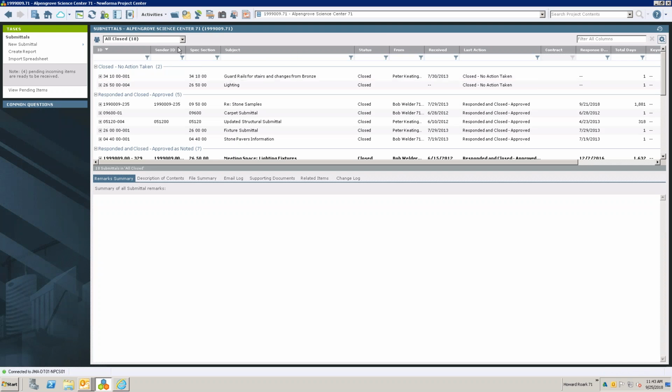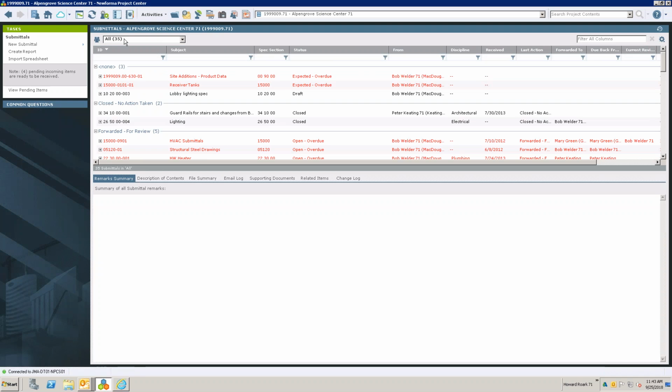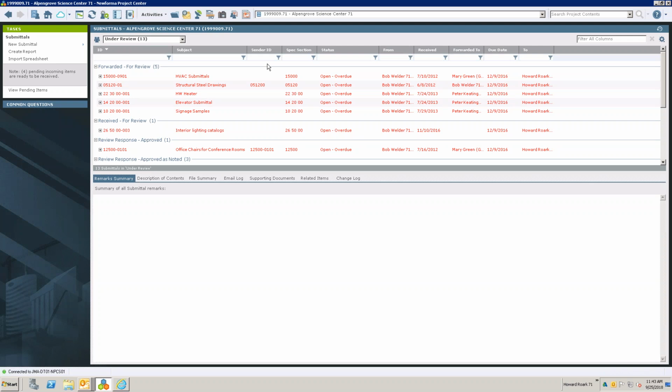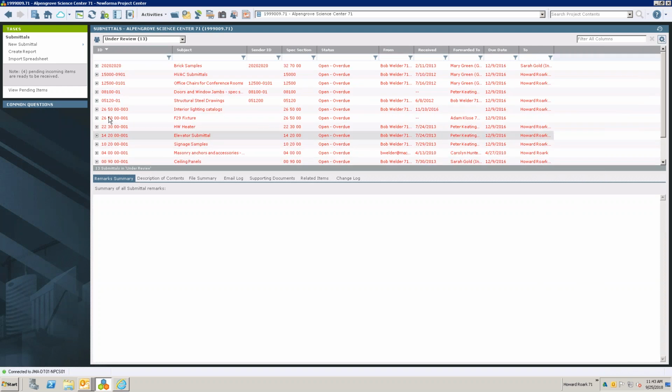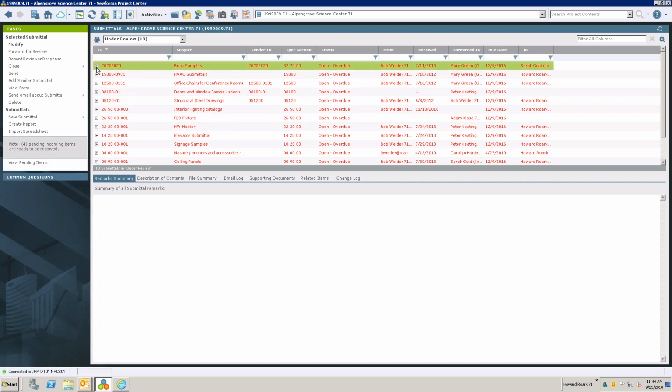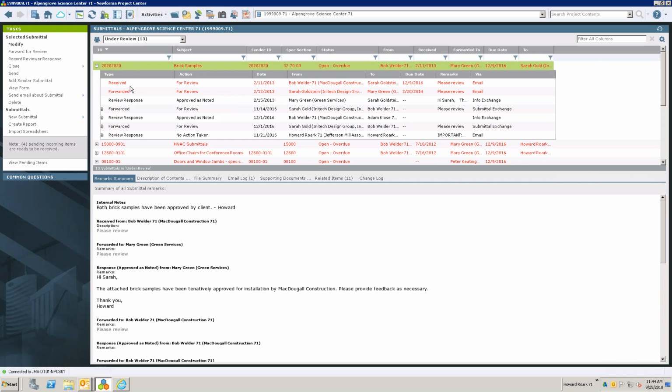Okay, so with the Activity Center here, if we take a look, let's actually just look at under review. So all of the open items, and I'm going to take off my grouping. I have it grouped here by last action, but I'm going to turn off that grouping. You can see I've changed my numbering a couple of times, but anything that is in red means that it is overdue. So either the overall item is overdue or the review response is overdue.